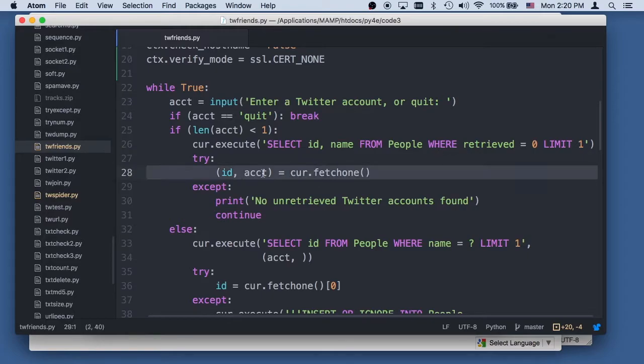If there are 0 of these, that means there are no unretrieved Twitter accounts. Retrieved equals 0. Well, you'll see in a second that all the new accounts we put in are the ones for which we haven't retrieved. And again, given our rate limit, we want to know which ones we've retrieved. Okay?